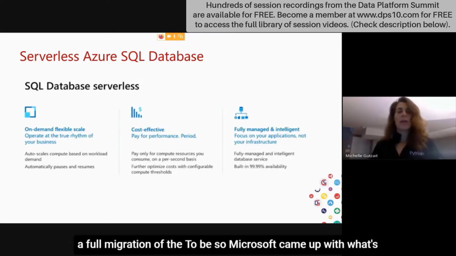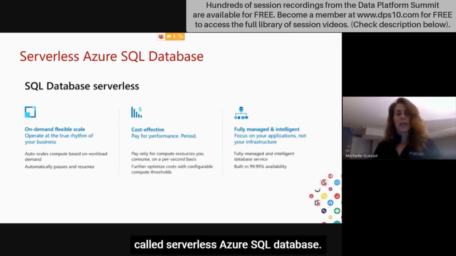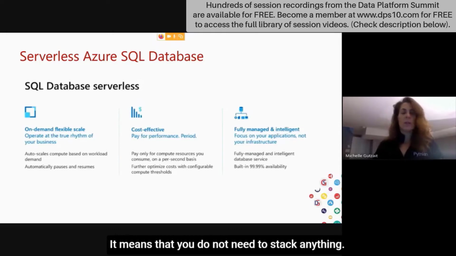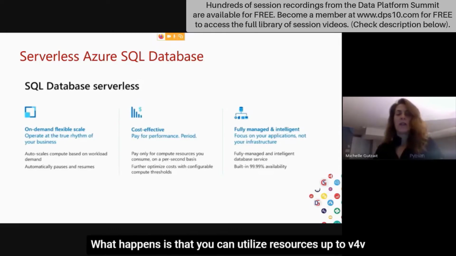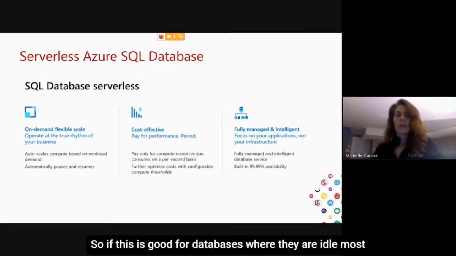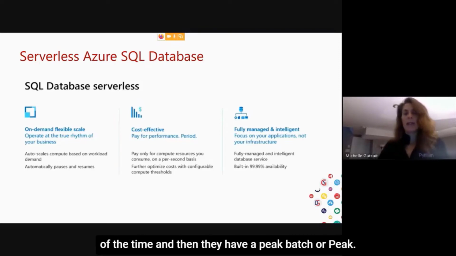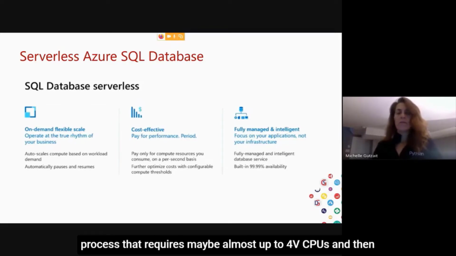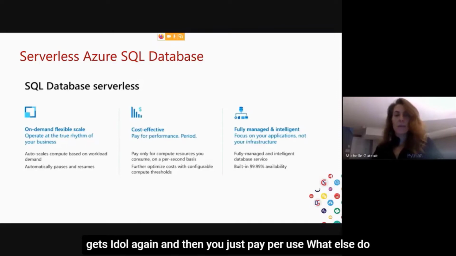So Microsoft came up with what's called serverless Azure SQL database. It means that you do not need to spec anything. What happens is that you can utilize resources up to 4 vCPUs, and you're paying by the milliseconds of usage. So this is good for databases where they are idle most of the time, and then they have a peak batch or peak process that requires maybe almost up to 4 vCPUs, and then gets idle again. And then you just pay per use.